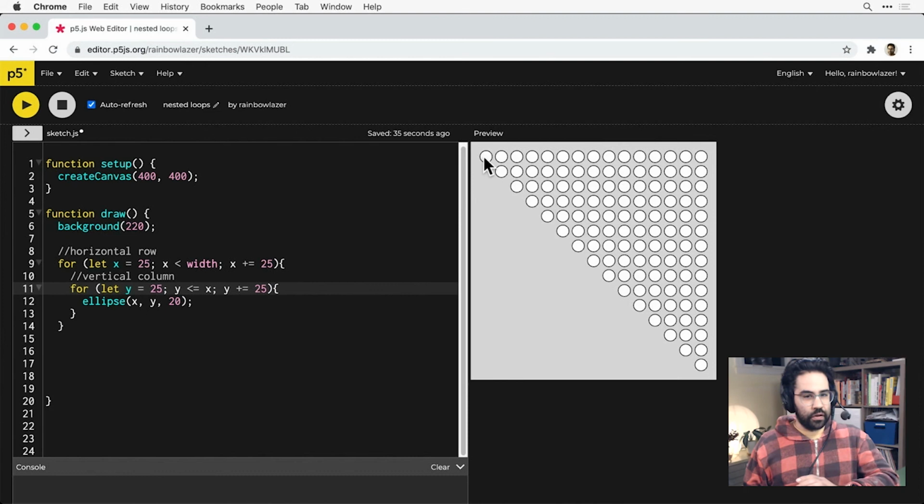On the first outer loop, both x and y will be set to 25. So 25 is less than or equal to 25, which would let our inner loop run and draw that single ellipse. The next iteration of our inner loop, y will be 50, which will no longer be less than or equal to 25. The inner loop exits, and we're on to the next repeat of the outer loop where x is 50. y would start again at 25.